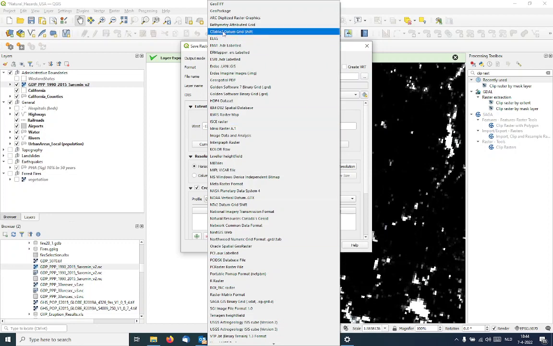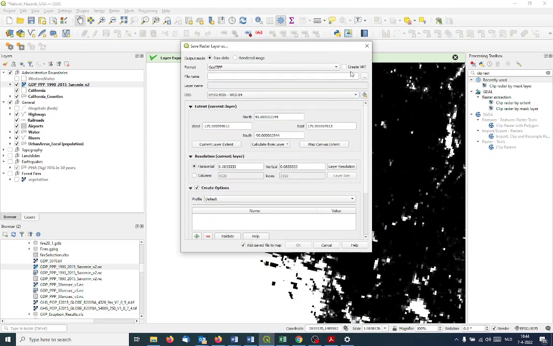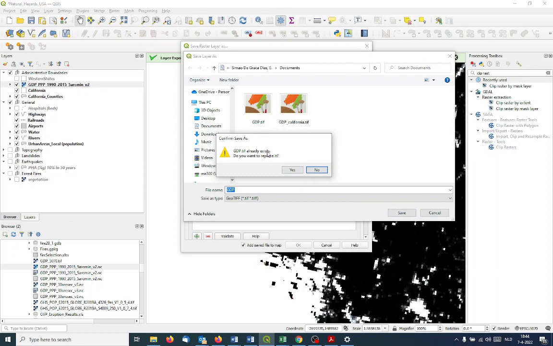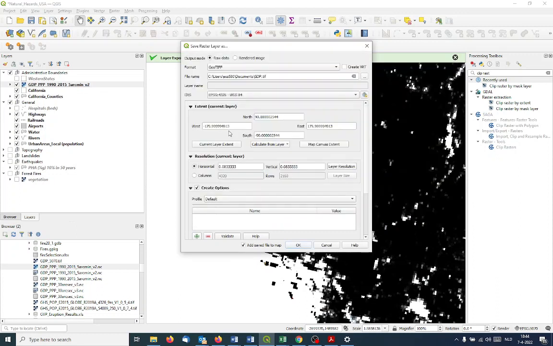Many different formats. I definitely recommend you use GeoTIFF, and as the file name, we're going to call it GDP. Save. Yes, I've done this before.